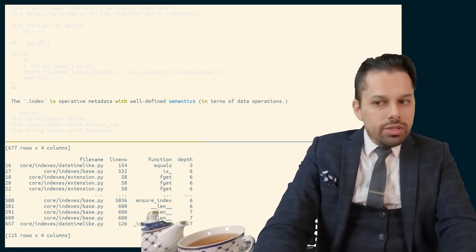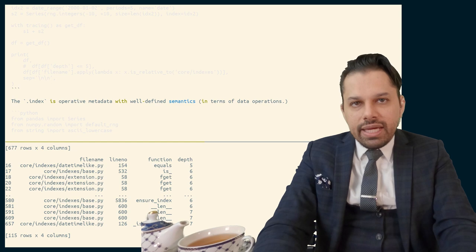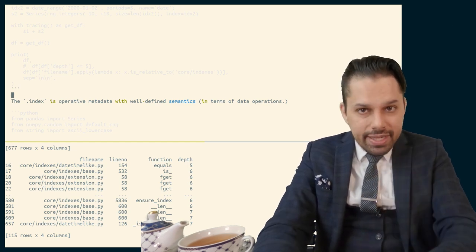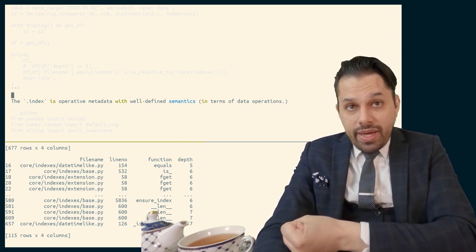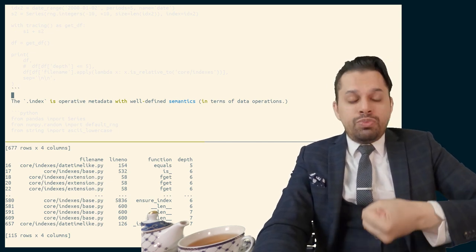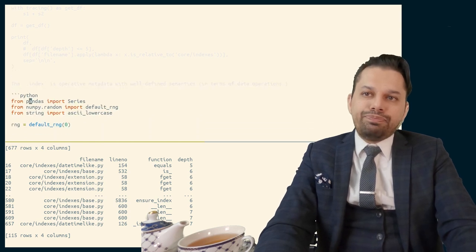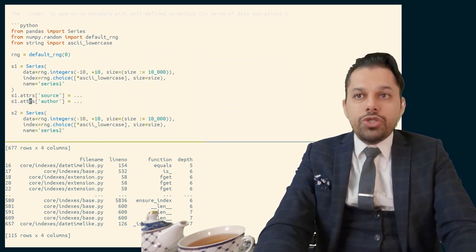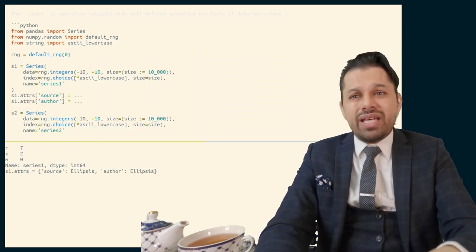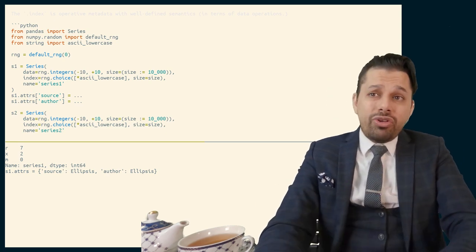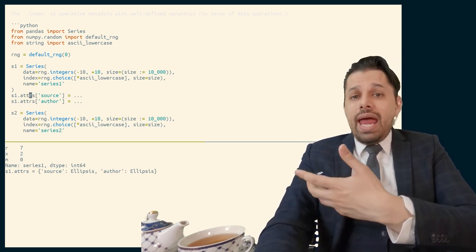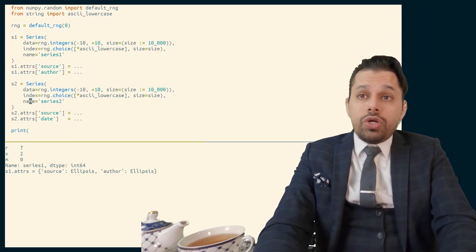And so just to get a sense of what this index is, we can think of it as operative metadata. It's metadata that has well-defined semantics in terms of data operations that we use. It's metadata that's used as part of some operation. Let me show you what I mean by that. If you have a Pandas series, you can actually attach metadata to that Pandas series, like the source of this data or the author of this data, using the .attrs. And this will actually be preserved through operations.